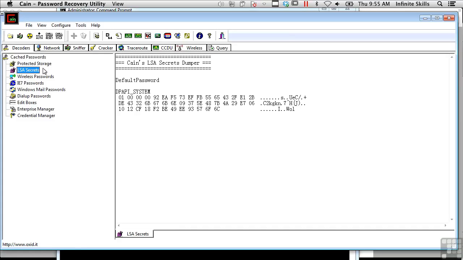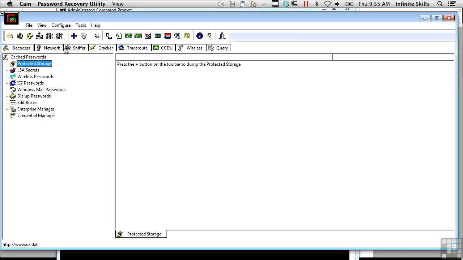We can also go into protected storage and see what we can get out of there. And in this case, it didn't actually find anything. But Cain and Abel has the ability to pull passwords that are stored locally from Windows.